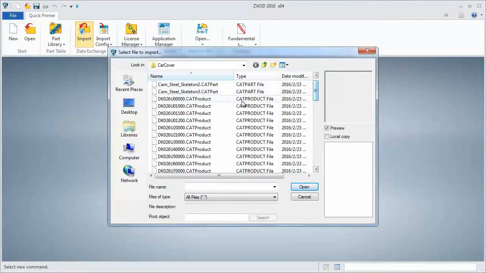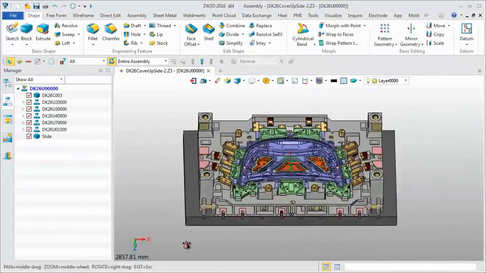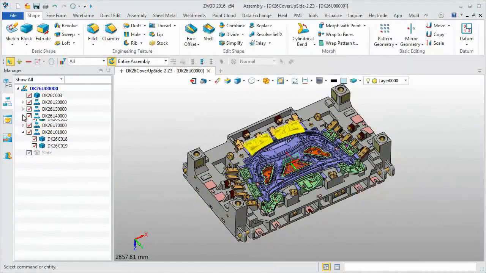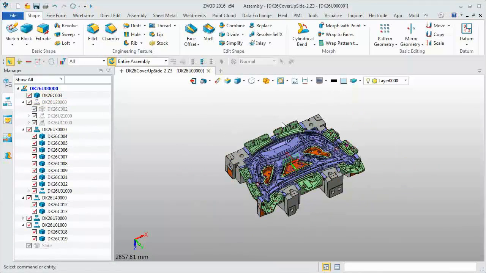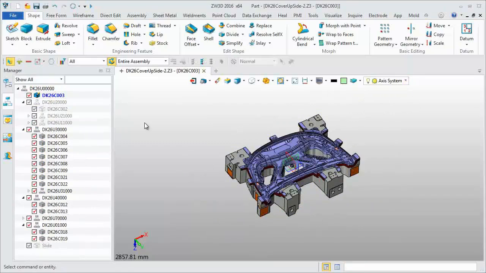Opening these CATIA assembly files, we can get a clear assembly tree and easily check any component, including layer information.